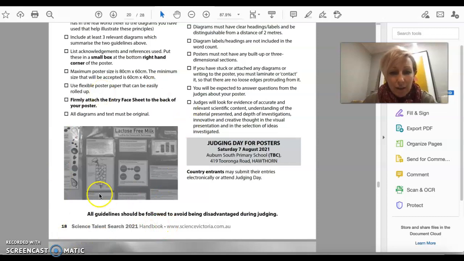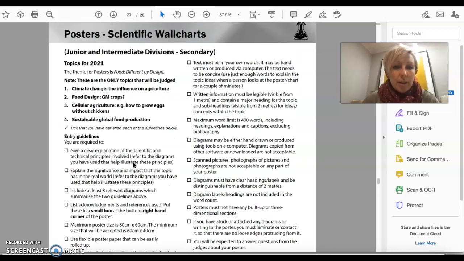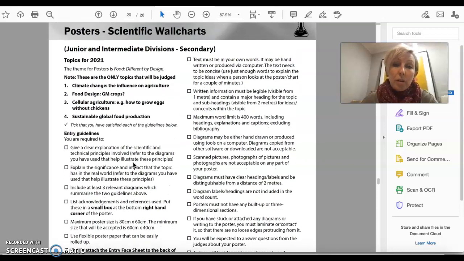So if you can see that image there, can I zoom? That's the kind of thing that you will be producing. The first thing to note is that you can't just choose a topic of your own. You need to choose one of the 4 titles that the Science Talent Search has chosen for you and do some research around those and then produce the poster addressing exactly what they've asked you to do.